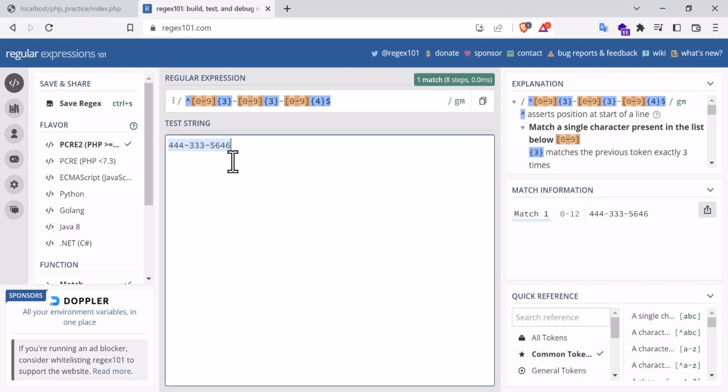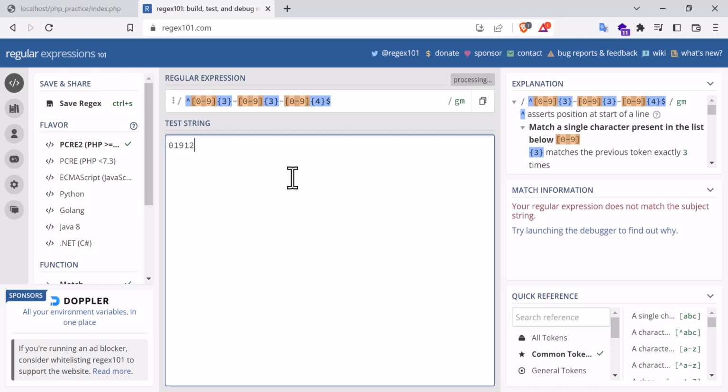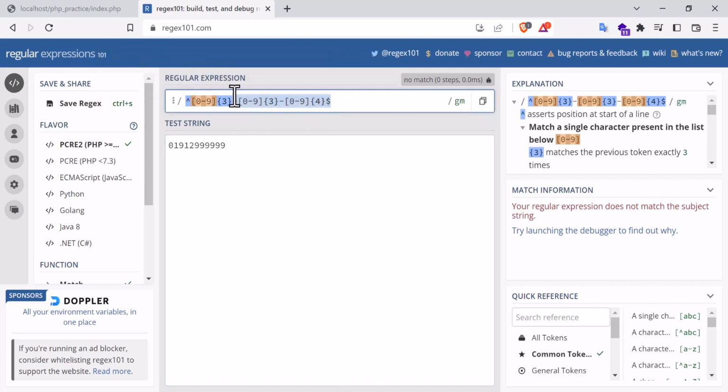Now I will do another validation of a phone number. For example, I want to validate a phone number like this. So this is actually the Bangladeshi phone number format. So I am just going to show you how to validate it. For example, I am going to do the task from the beginning.